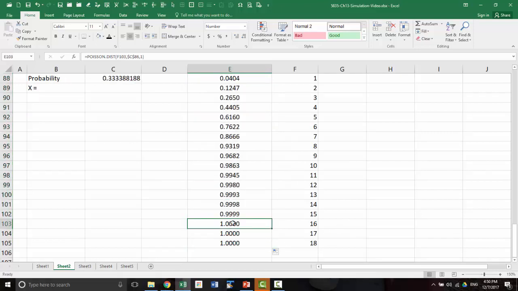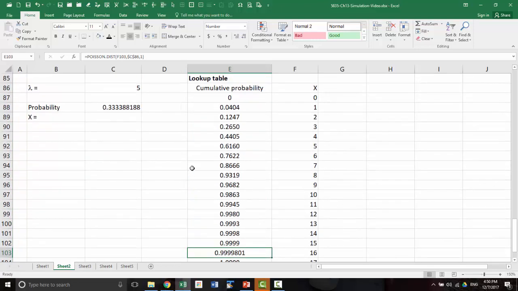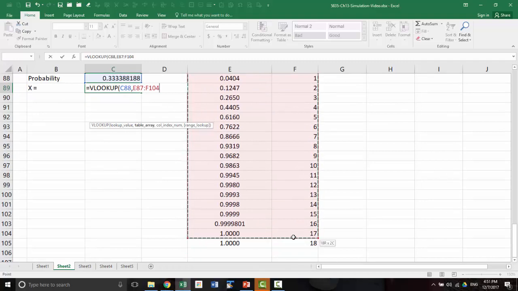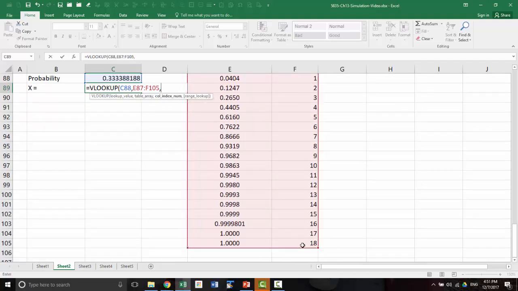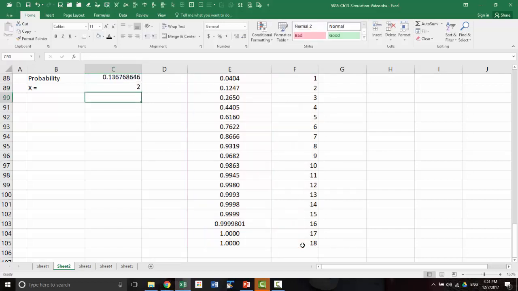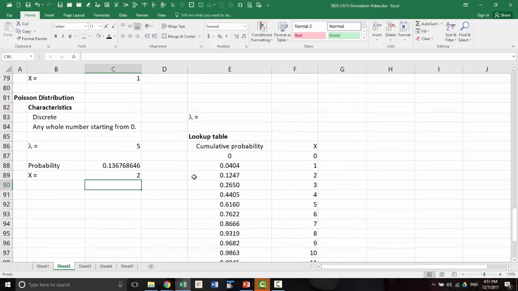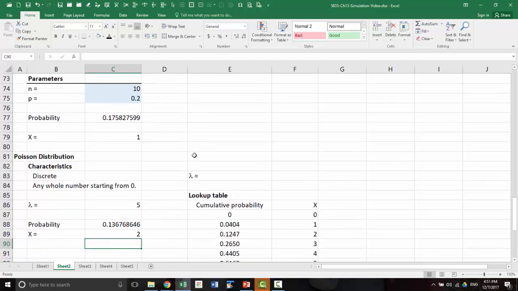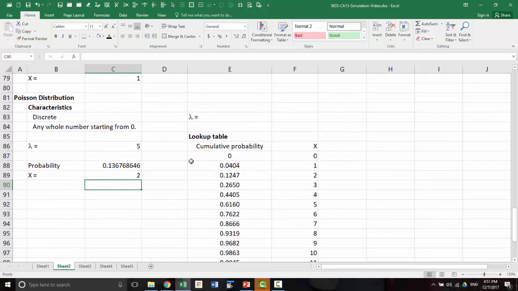These are not actually 1, because if you increase the decimal places, you will see that they are getting close to 1. So now you use the VLOOKUP, where the lookup value is the probability, and this is our lookup table. And the second column is where the x is going to come from. So it's a little more involved than binomial. For binomial, fortunately, Excel gives you an inverse binomial function, but we don't have an inverse Poisson function, so we have to set up the lookup table and then use it to get the random numbers.